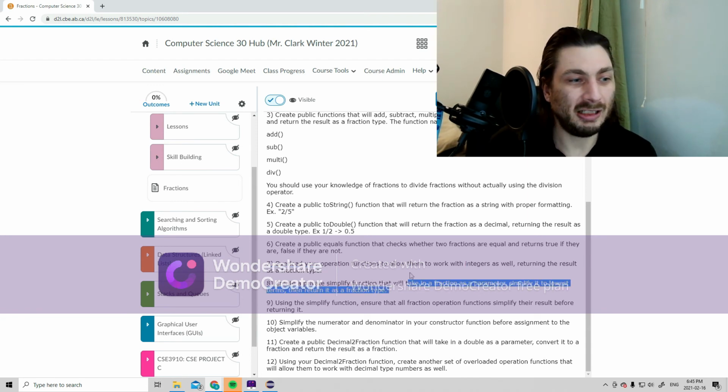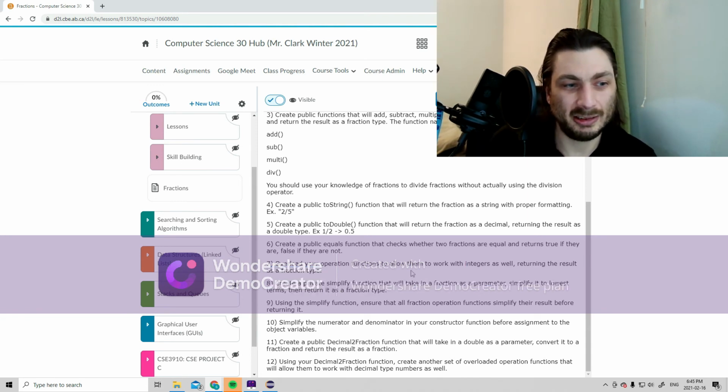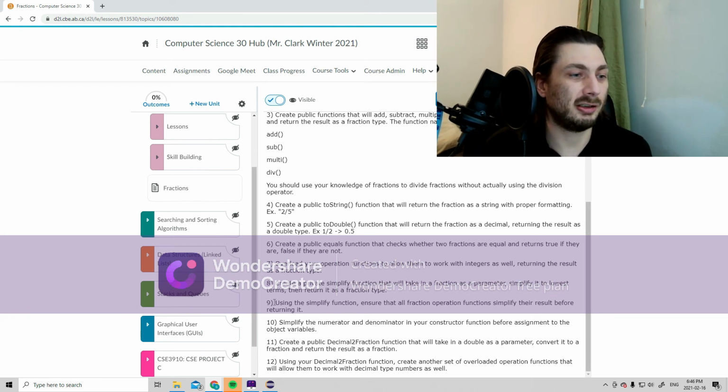Create a private simplify function that will take in a fraction as a parameter, simplify it to lowest terms, and then return it as a fraction type. Use the simplify function. Ensure that all fraction operation functions simplify the result before returning it. So all the fractions that are ever used should always be in lowest terms.